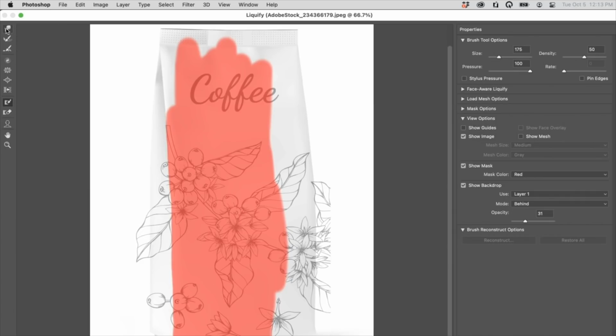So with this freeze mask in place, now I can grab my forward warp tool and I can start to warp this around. I'm just going to bring this down and warp it around in this way. This is going to allow the design to look like it's actually warping around and showing up where, there we go, where the edge actually is.